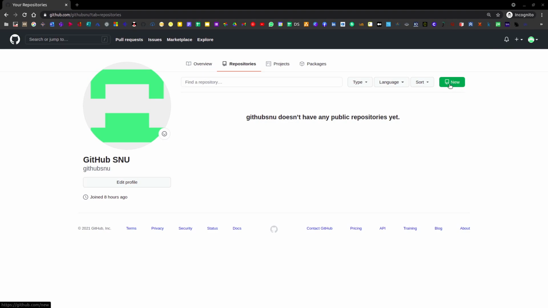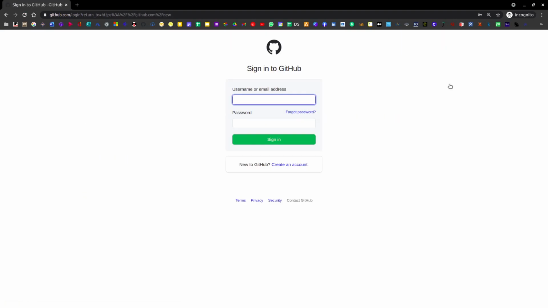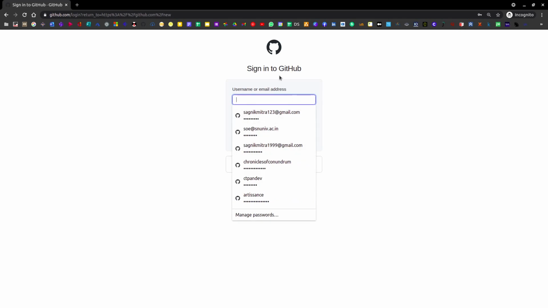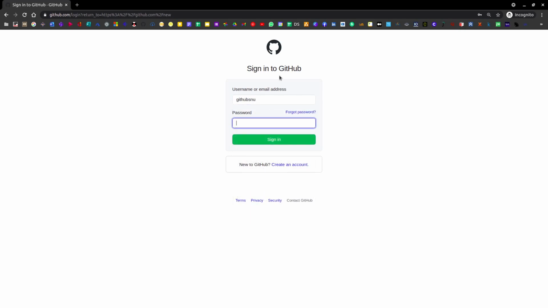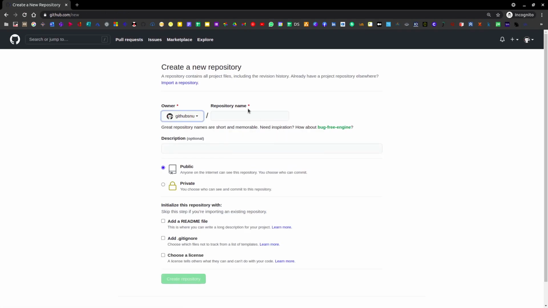First, click on New. Whether you have an old GitHub account or a new one, you can click on this. I will write my email ID and password. Remember your password, and if you forgot your password, no problem. So I will create a repository name.